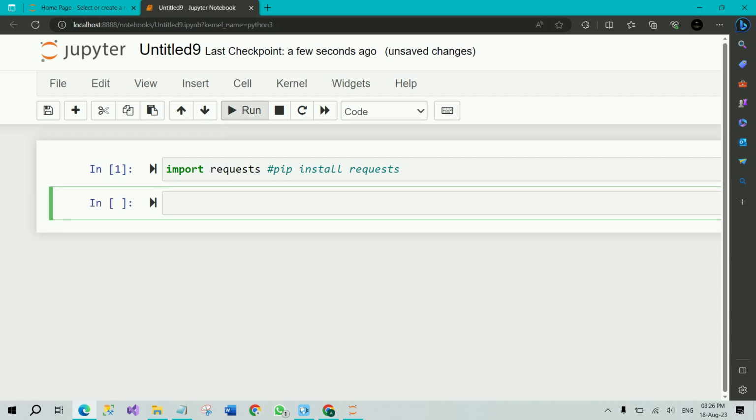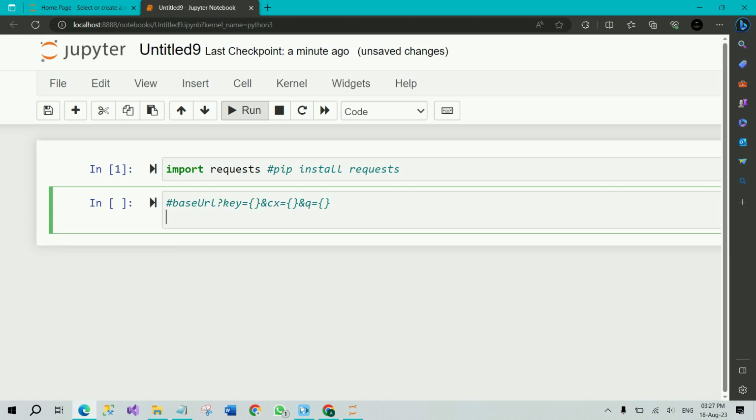Okay, now for every API access, we have a URL. So for accessing this API, there is a base URL. Then we have to pass three parameters: our key, then CX. CX means search engine ID. Okay. Then we have query. Q is actually the query that we will pass. So this is the syntax of the URL.